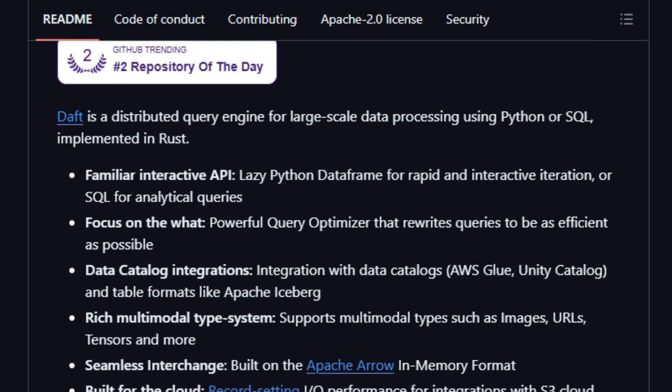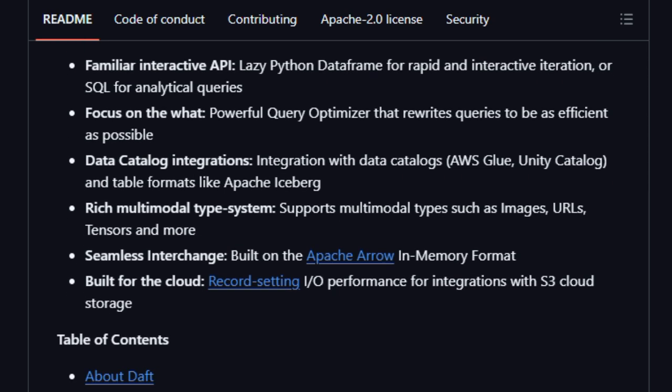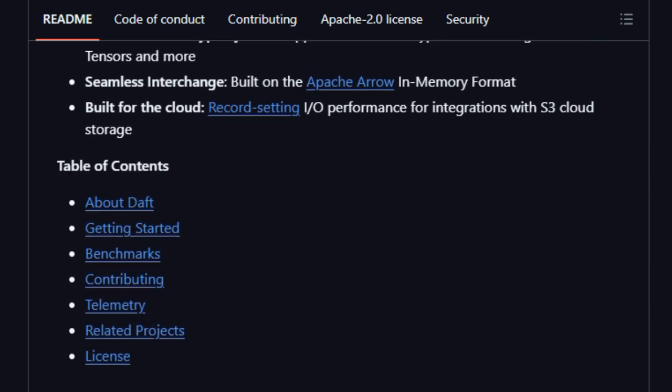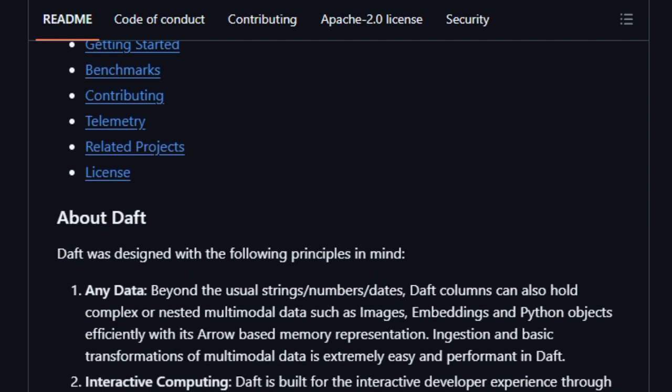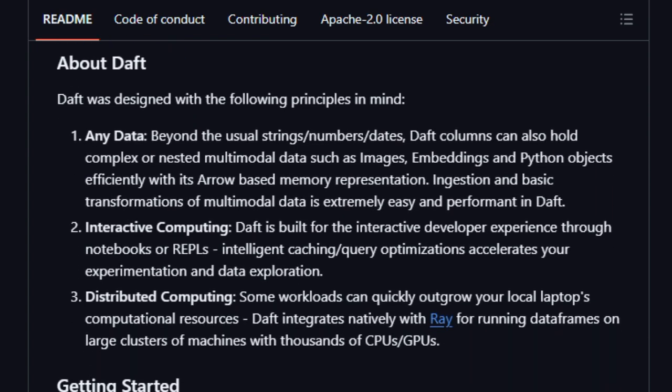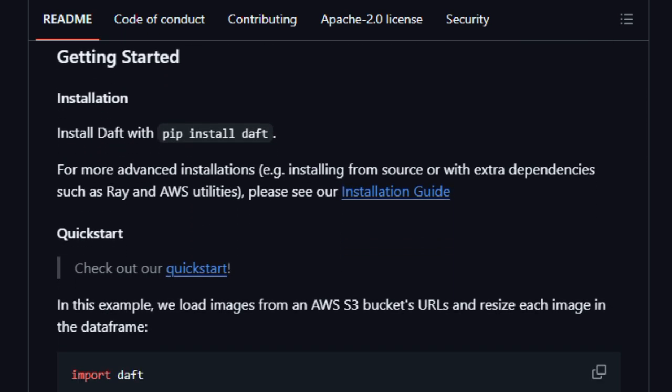Interactivity is another game changer. Daft supports an intuitive approach. Use a lazy Python DataFrame or SQL-like syntax to explore and analyze data. Behind the scenes, Daft's query optimizer learns from these interactive sessions, boosting performance as you iterate. It also scales seamlessly, whether you're experimenting on your laptop or running workloads across clusters via integration with Ray.